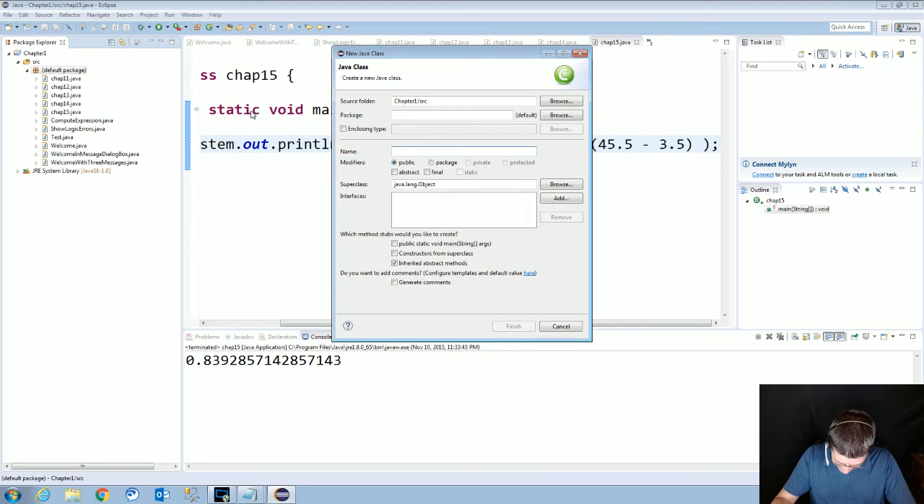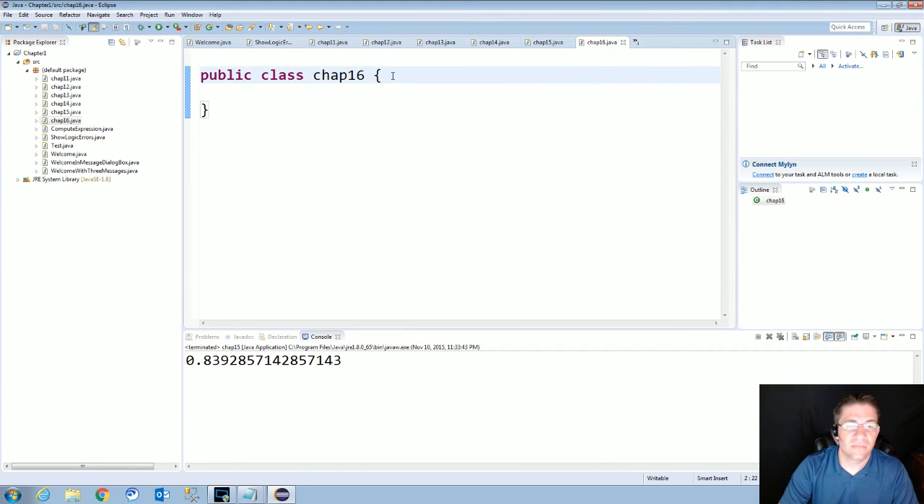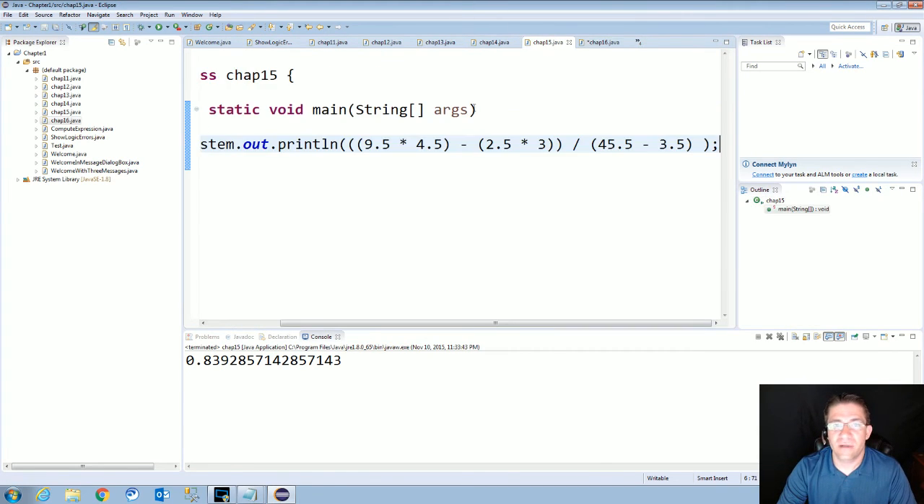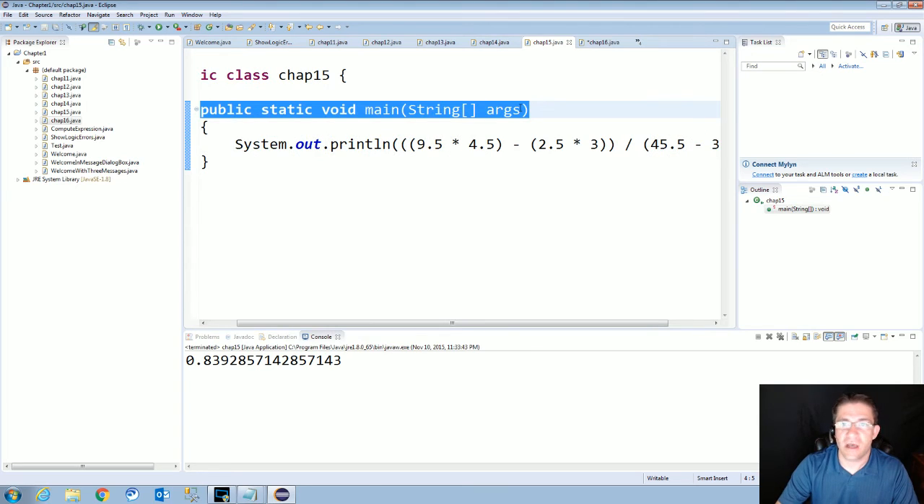Summation of series. Write a program that displays a result of 1 plus 2 plus 3 plus 4 plus 5 plus 6 plus 7 plus 8 plus 9. Okay. Chapter 1.6. Again, public static void main. We're just going to copy paste in.